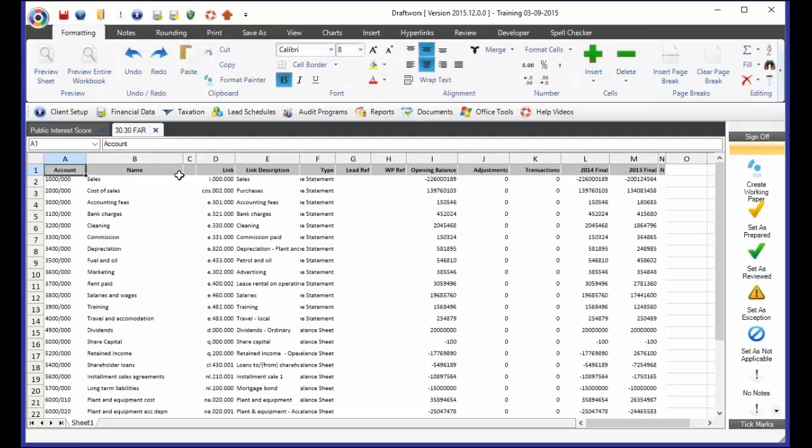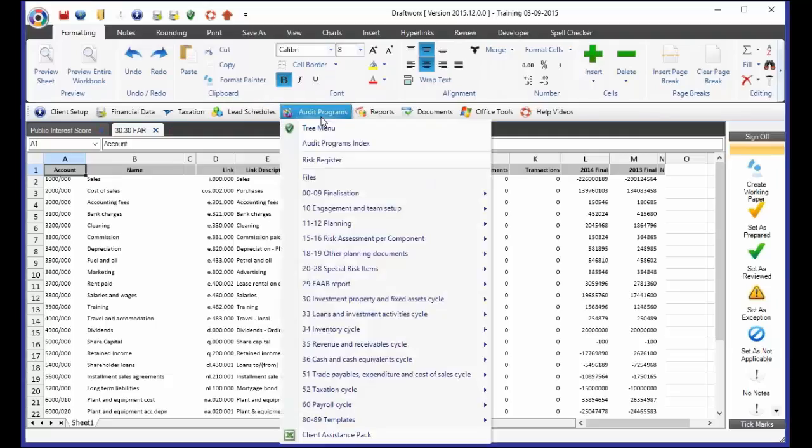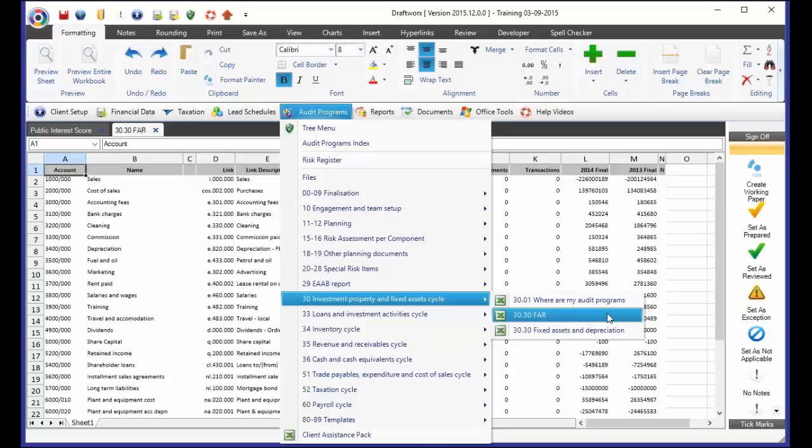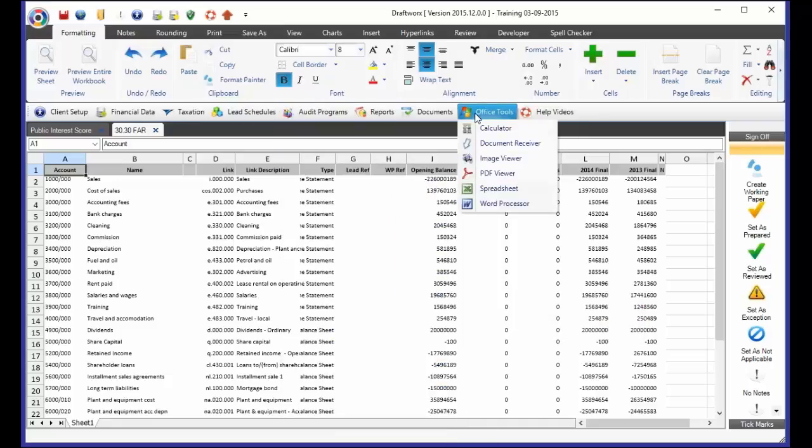Once I do that, you will see that the tab name has changed. It's now saying 30.30 FAR. And if we go to audit programs, go to section 30, there is my file, 30.30 FAR. So that is the purpose behind this Office Tools, and using this process you can import any working paper that you have, that's PDF, spreadsheet, word processor, or images. You can import certain image files as well if you'd like to, and that becomes part of your file.